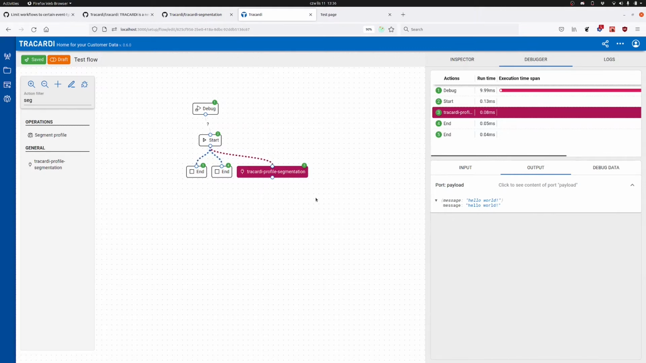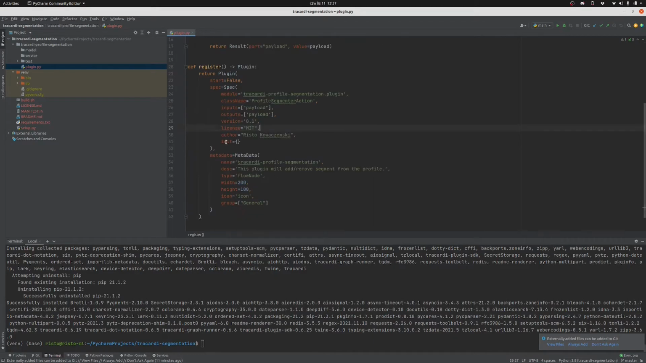Now we will replace this message with something that is meaningful. We will segment the profile depending on the logic that we type in the configuration. Let's go back to our code. First, we will need some init information, which means what kind of data we need to configure this plugin. Secondly, we will need a segment name. We'll name it segment. I will leave it empty.